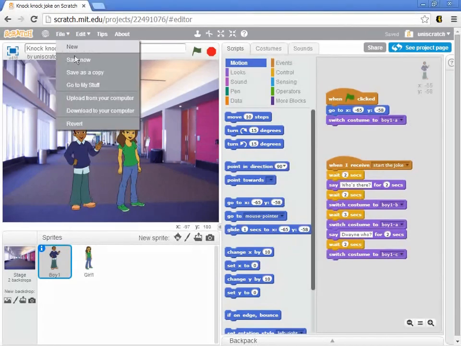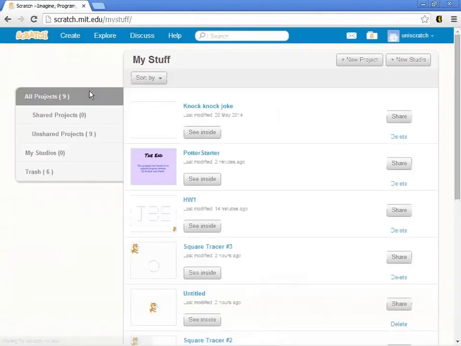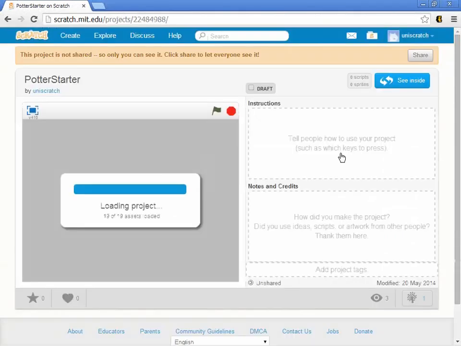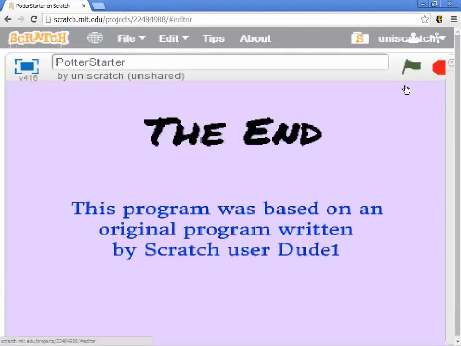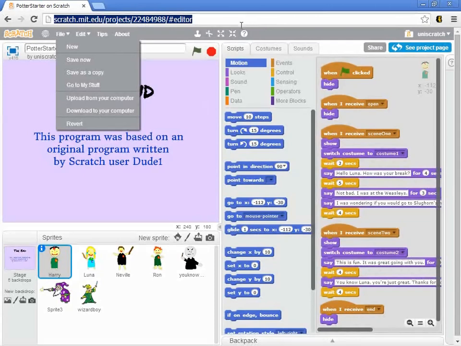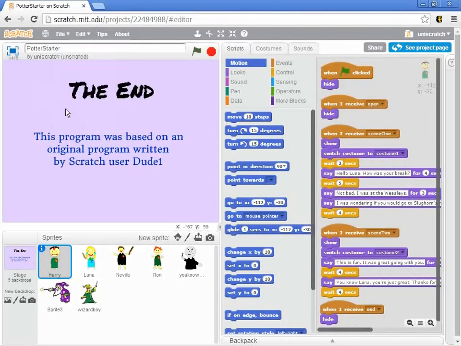So there's instructions on the class website as to how you will download a Scratch file called Potter Starter. You'll download that onto your computer from the Course Builder site, and then you'll have to upload it from your computer into your program. There are some instructions on the website as to how to do this. Once you get into that, Potter Starter is a very basic program that tells a simple animated Harry Potter story.